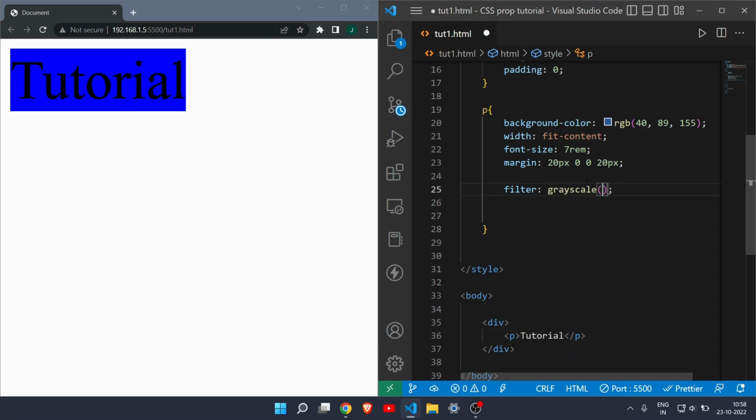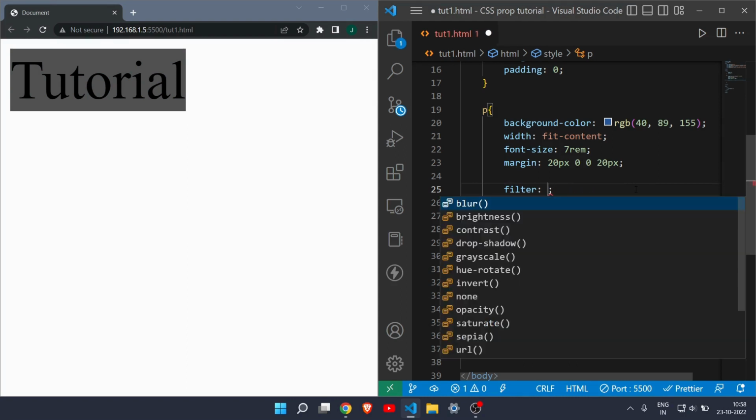Let's see grayscale. So grayscale, you can see 1 is the maximum value you can get in a grayscale, and 0 is the original one. Okay, 0 is original, no grayscale here. And if I just increase it to 0.5, you can see now 50% is gray. And if I just write 1, so everything is now black and white.